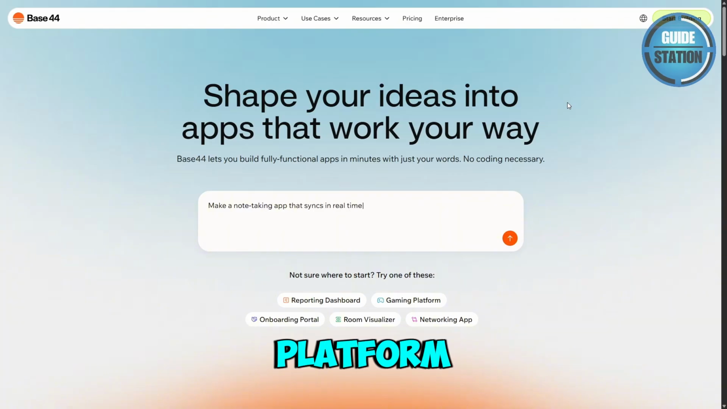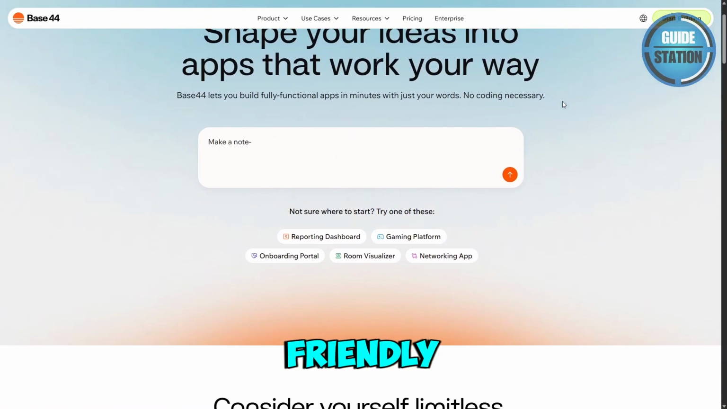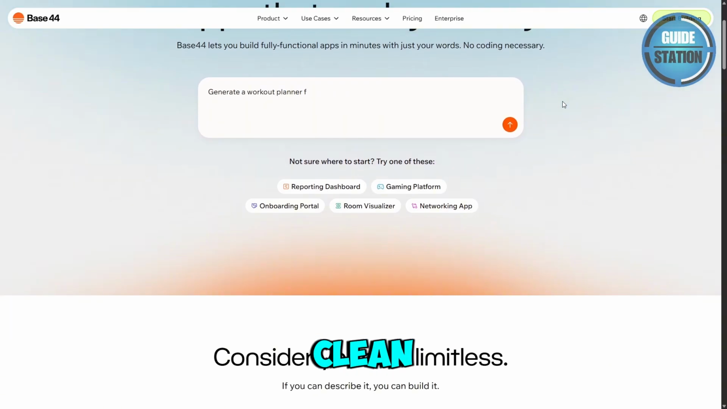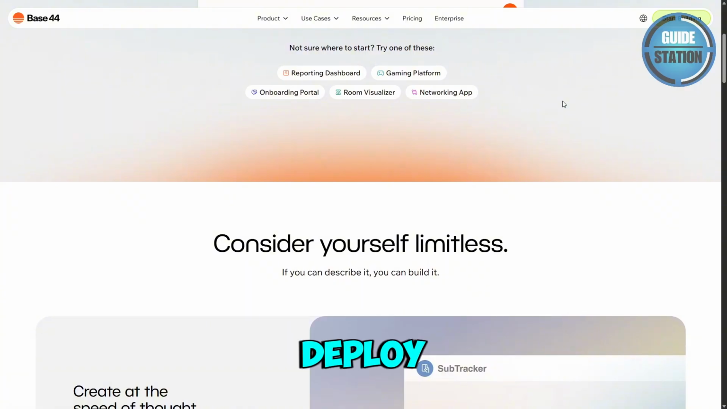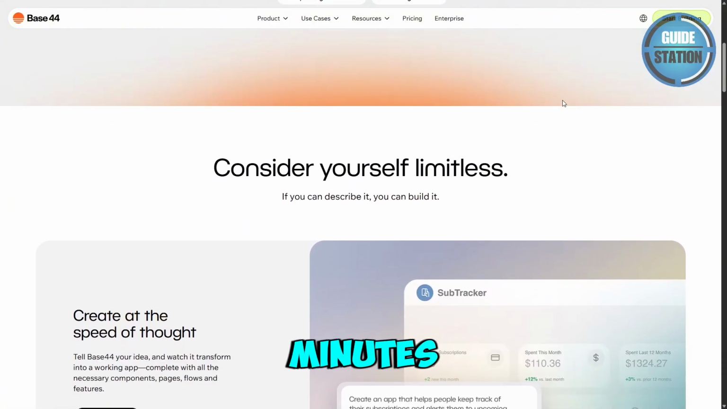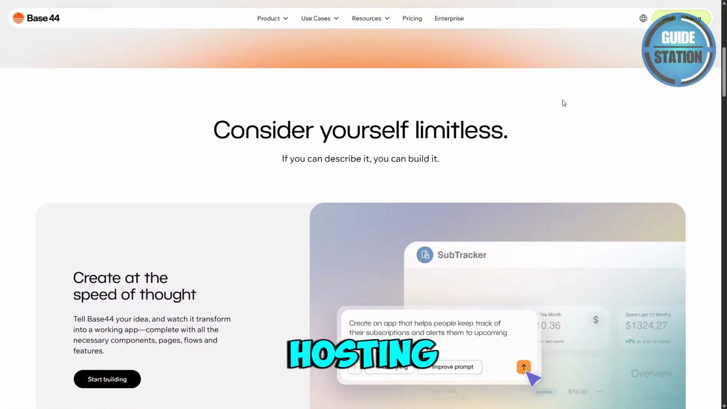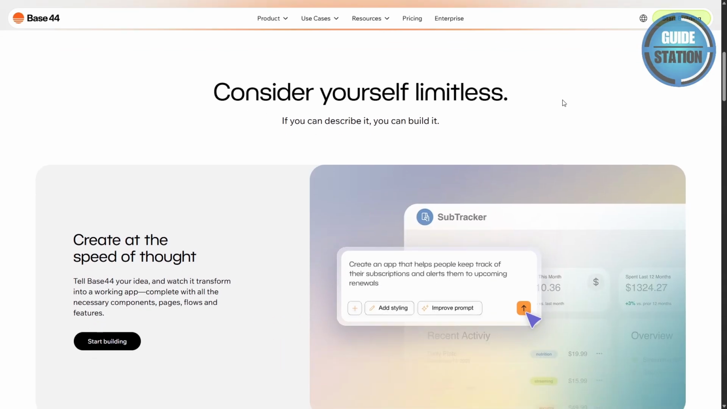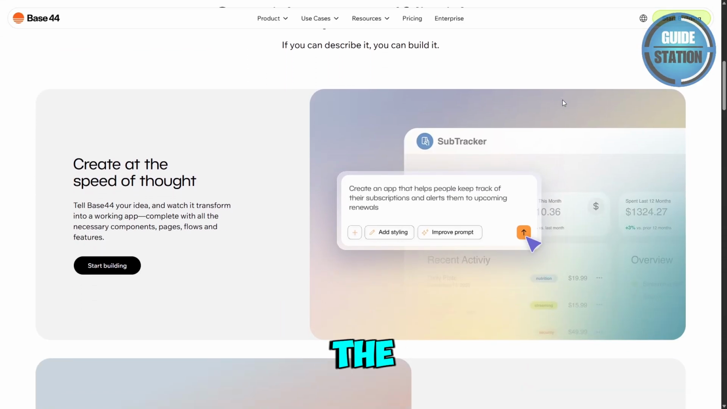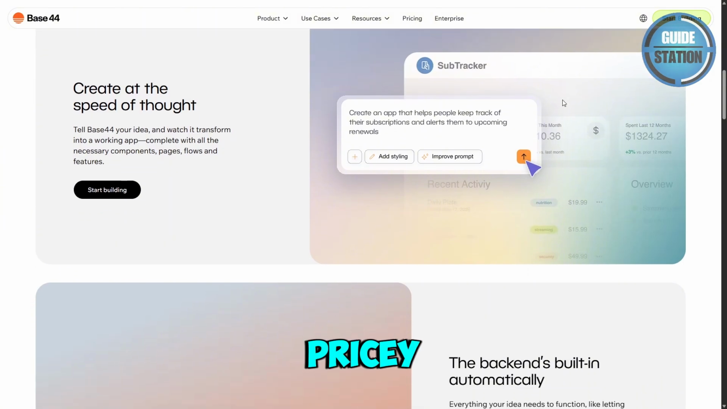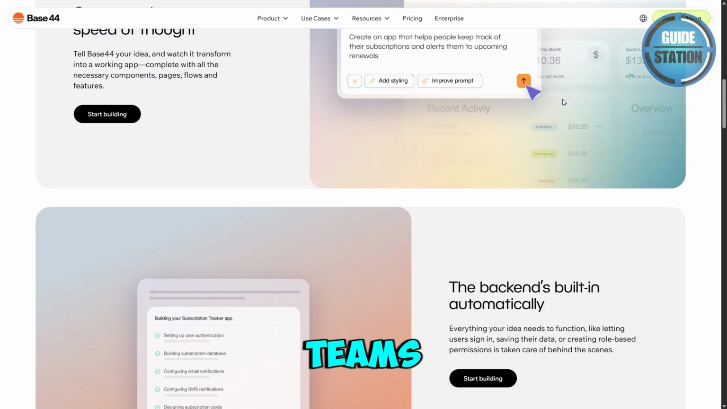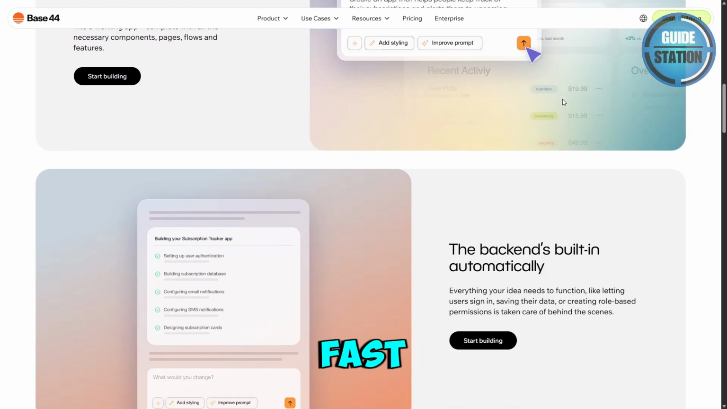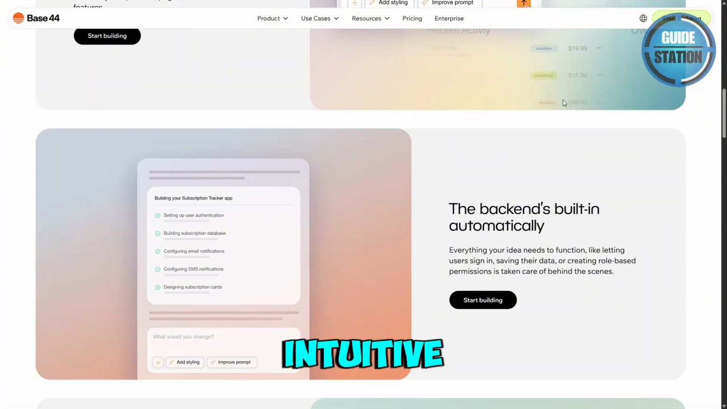Base44 is a platform that feels instantly beginner friendly. The dashboard is super clean and you can drag and drop components, connect AI models, and deploy prototypes in just minutes. It even handles hosting for you automatically, which is a huge plus. The only downside, it can get pricey once you start scaling or using advanced features, but for beginners, creators, and small teams, Base44 is fast, smooth, and really intuitive.